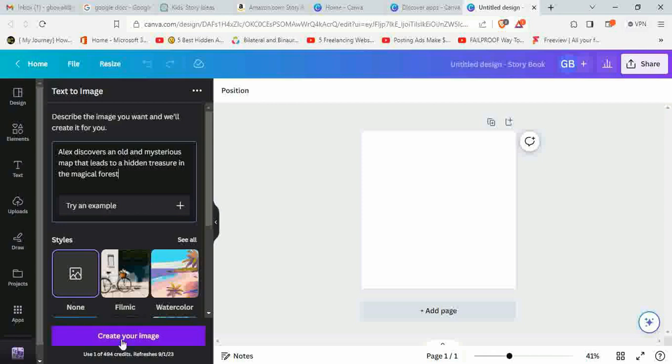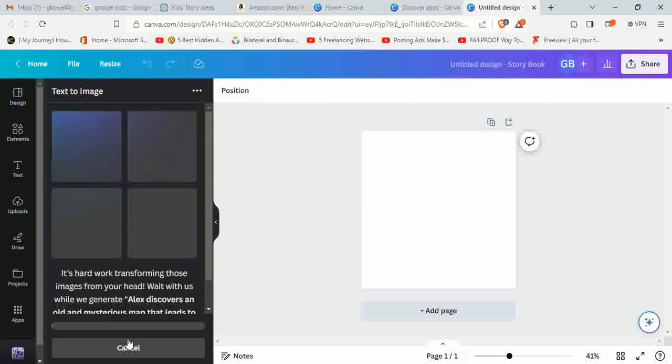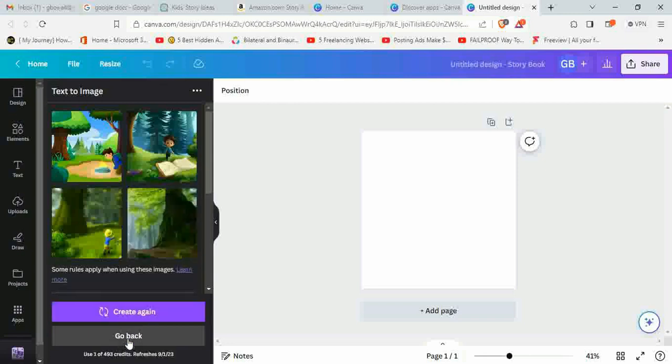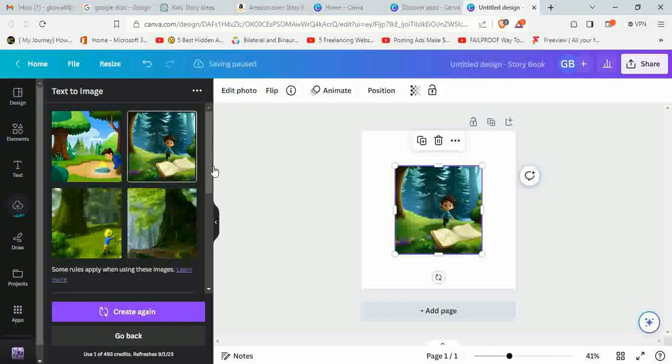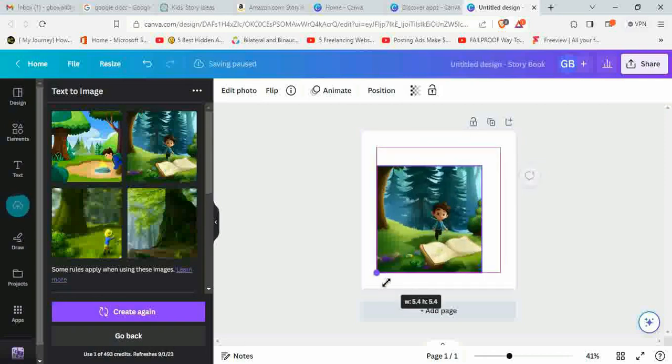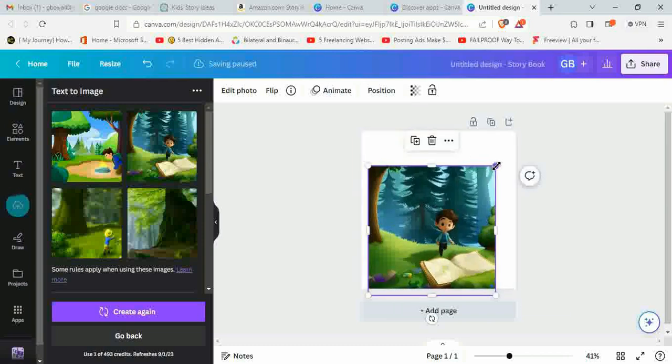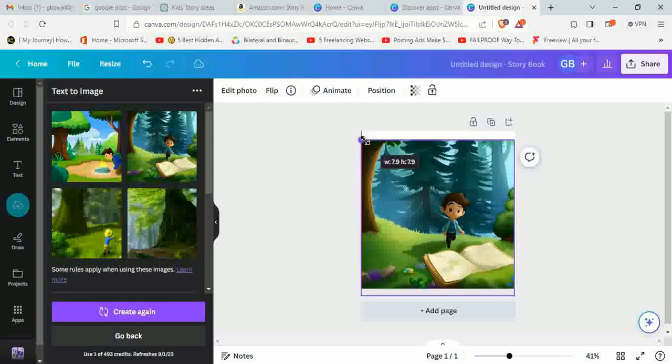And it's working away at the images. And here you go. 4 images that we could use as our illustration, our first illustration. Now, I like this one at the top. If you don't like any of them, you can go back and start again. So I'm going to click on it, put it into the storybook canvas, like so, and then resize it. And I have to say that looks really good. That's a really good image for the book.